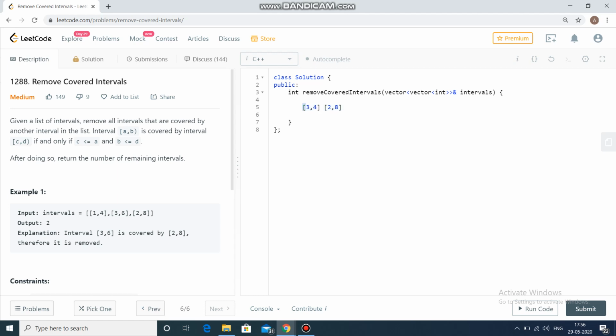Let me give one more example. One interval is 6 comma 8 and the other interval is 1 comma 10. The starting point of 1 comma 10 is 1, and the starting point of 6 comma 8 is 6. So it's starting after 1 and it's ending before 10. That means this interval is completely inside 1 comma 10.